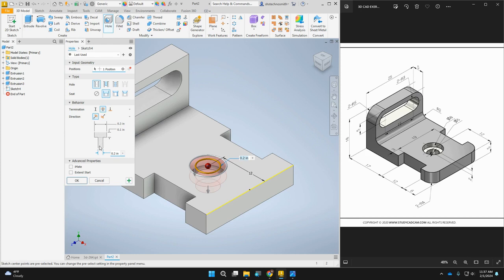Counterbores are used to hold bolts, right? So if this was going to bolt on, the counterbore would be sized so that the bolt head would maybe sit flush to the surface. Okay, we can thread it, we can make them clearance, we can do a spot face hole, which is similar to a counterbore, but a little different. We can also do countersink, which gives it a little bit of an angle to it, right?